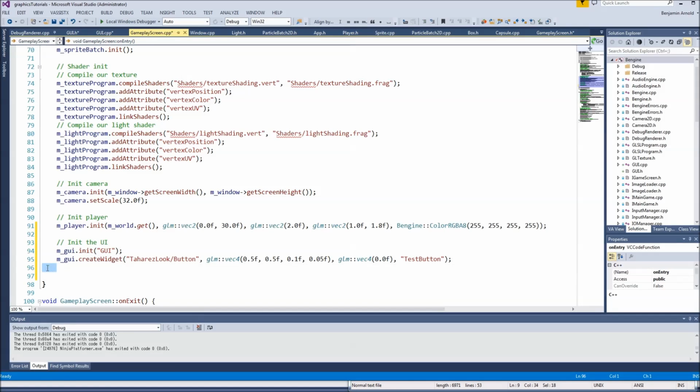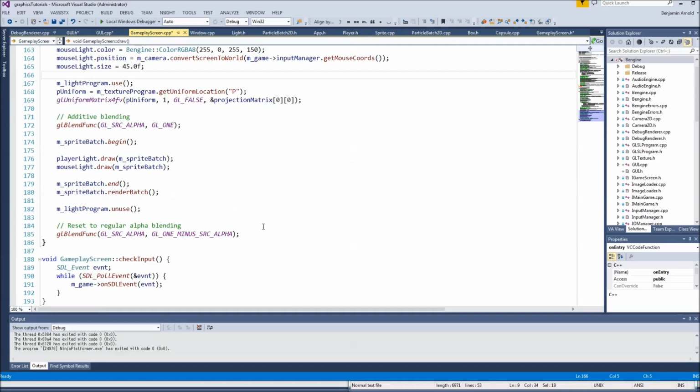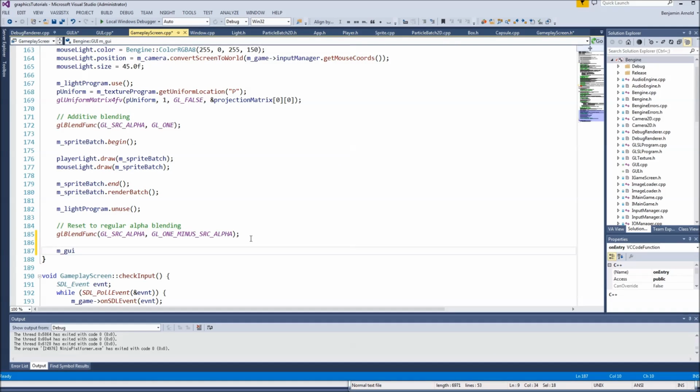Now that's going to create the widget. Now we just need to draw the GUI. So what we need to do is copy this and go down to draw. At the very bottom, you want to do your widget last, or your GUI last. We're just going to call it mGUI.draw. All right. Now let's see how many errors we get.